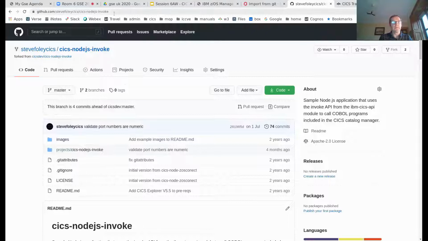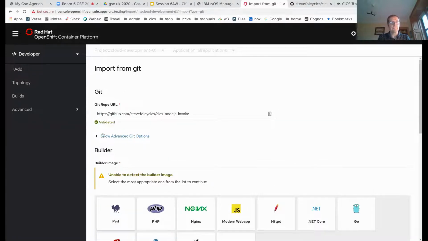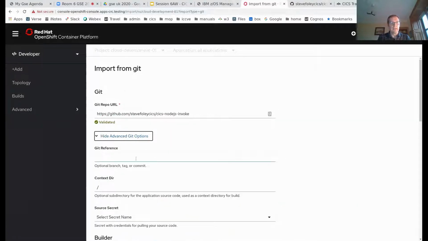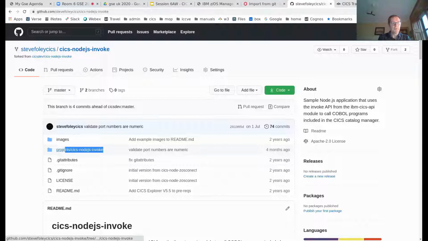So just by copying and pasting my repository URL, and I need a context directory to ensure I pick up the source code from the right folder.